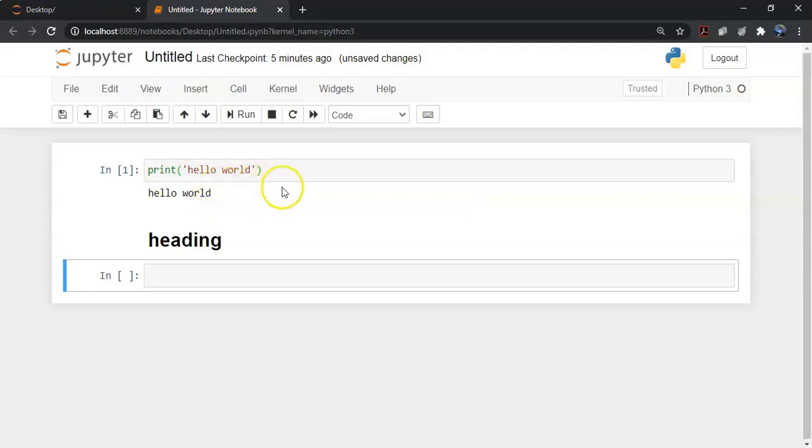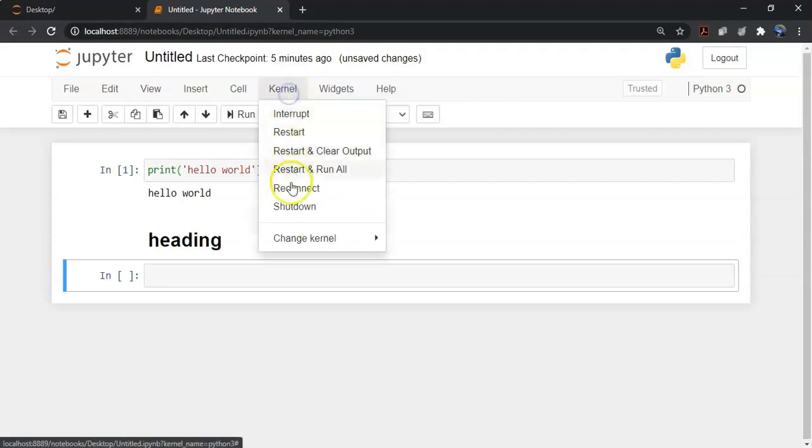Next is the interrupt option. This will interrupt the kernel execution. It can be useful in cases where the program continues execution for a long time or the kernel is stuck over some computation. So it is also available here. And we have two more options, reconnect and shutdown, which are useful when you lose the connection to the kernel and when you want to shut down the kernel. And here you have another option to change the kernel to a Python 3 kernel.